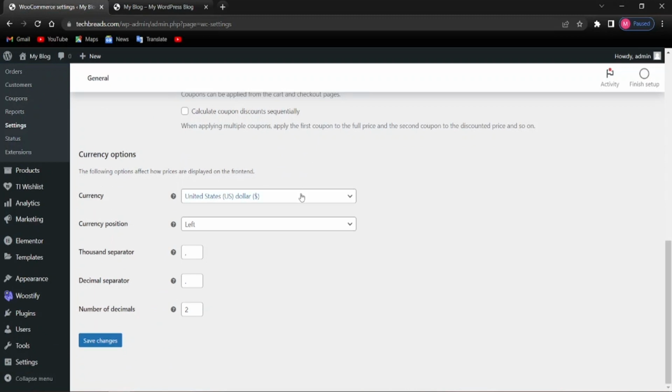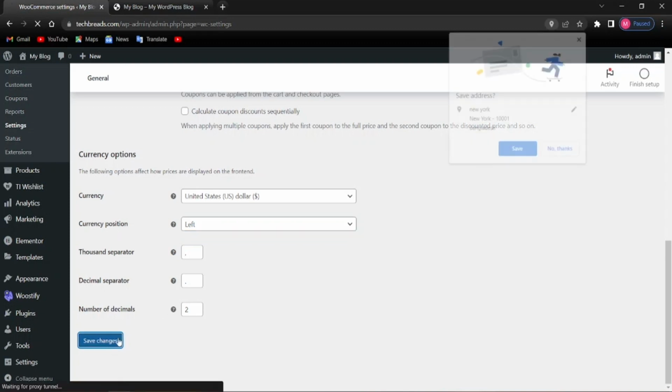All right, currency, and you have to set up currency. By default it's going to be set as US dollars. So I'm just going to set it to US dollar. And if you want to give it a currency position, any position, you can do that. I'm just going to keep it at that right now, and click on save changes.